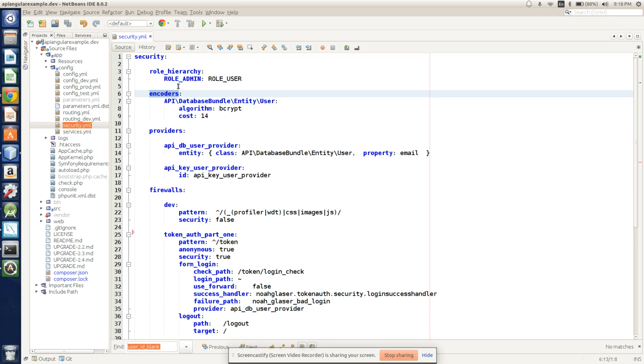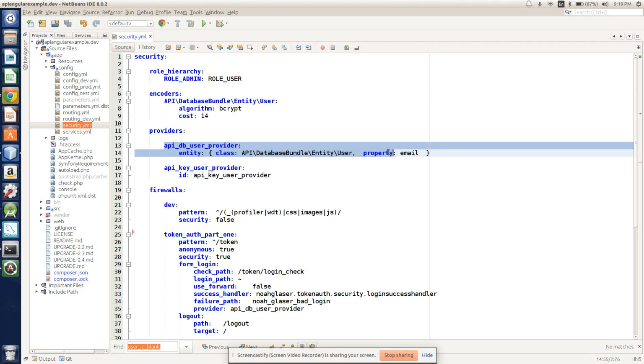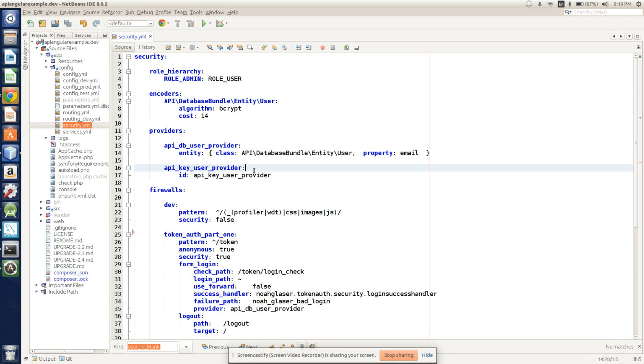Encoders are basically the way that we encrypt passwords. Providers basically allow us to get users either from a database or another source. Then we have one provider right here, which gets it from our entity or our database, and it uses the email property and the password property to validate the user. And then we have a custom one right here, which uses a token.